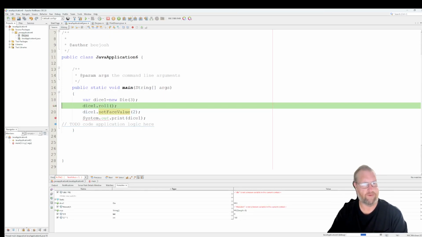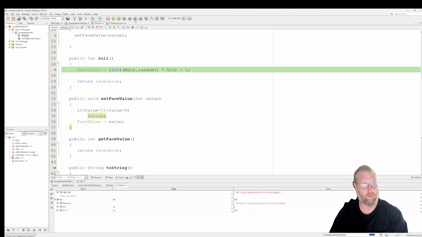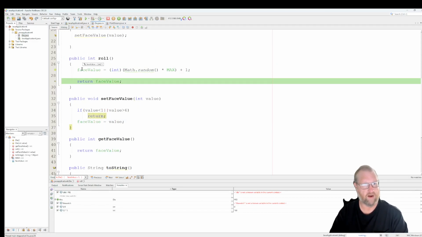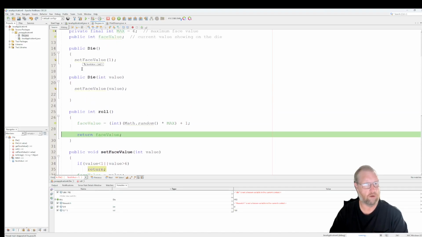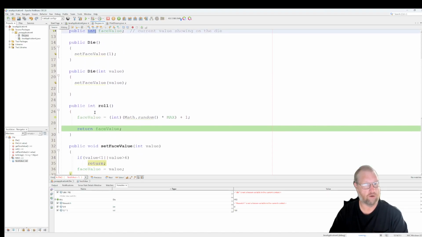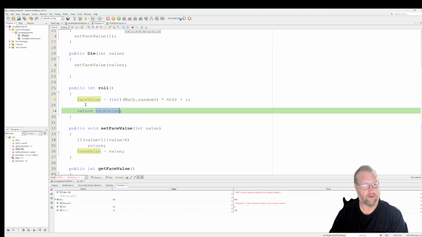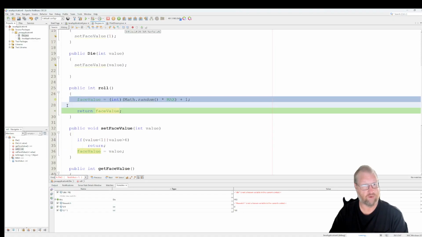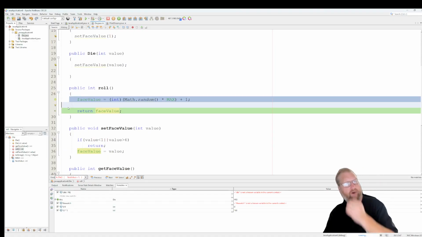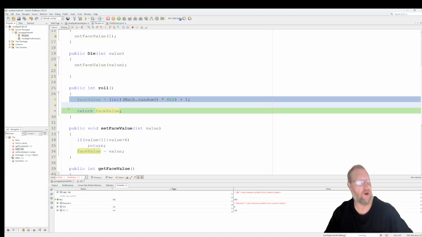Okay, step into. Okay, we roll it. We set the face value, and face value is an integer. We go up here. Yep, it's an integer. So we return the face value that has been modified. Now this would be something that I would actually want to do the filter on. But since it's an internal function and I know how it works, I probably don't need to. It's probably inefficient.